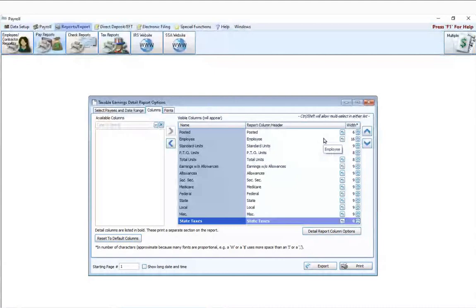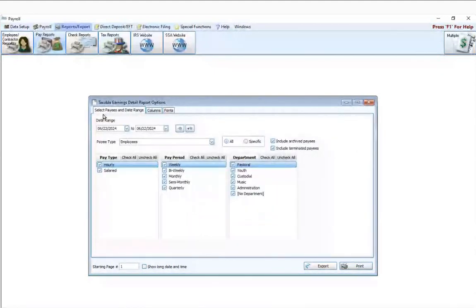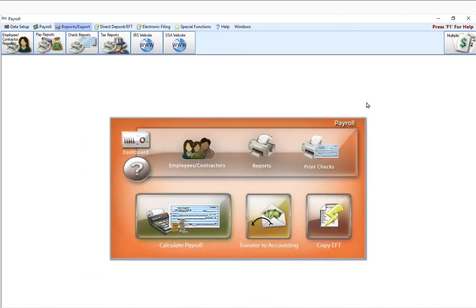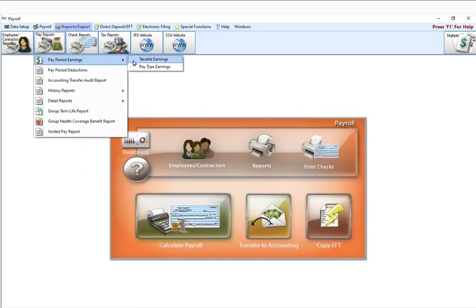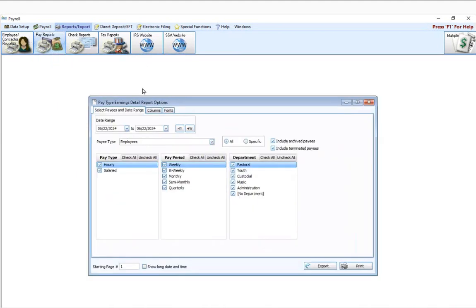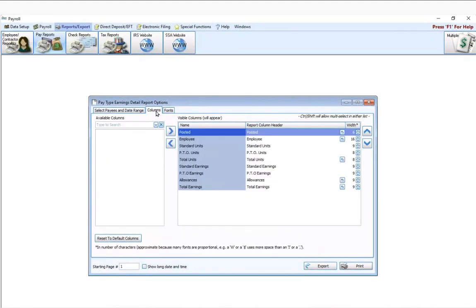All right. Let's add that back. This might add some considerable length to the report, but let's go back to select payees. But you choose the date range. You choose who you're wanting to run the report for. Oh, this is the same report I was at. Sorry, let's go back to the pay type earnings report. But similarly, enter the date range. Who are you running it for? Is it for all employees or specific employees? Do you want to run it for particular pay type, pay period, or department, or a combination therein? Do I want to include or omit archived payees and columns?